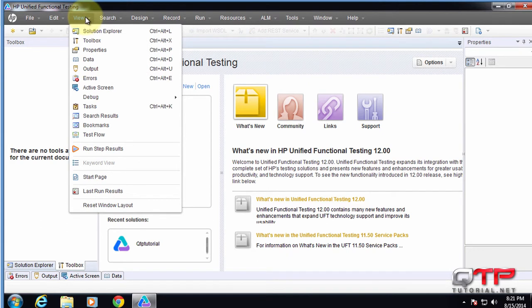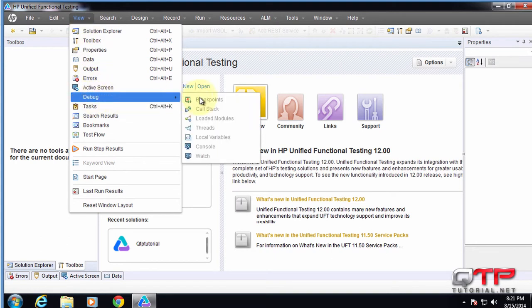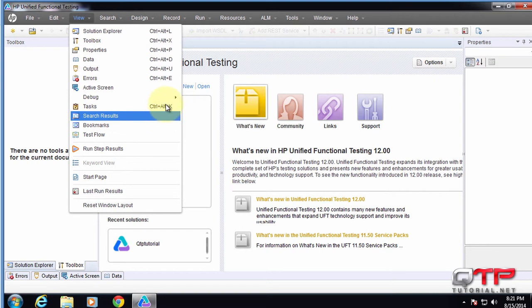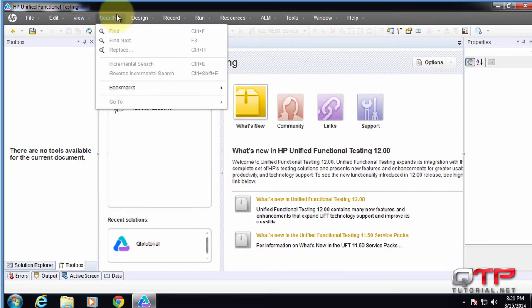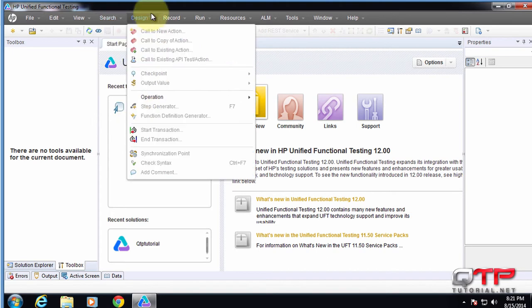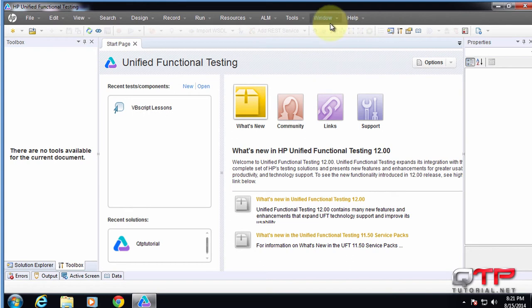Then we got the different views. This is very useful, and I've seen many people underutilize it in not only QTP, but UFT as well. So one of my favorite places is this debug window, where I can access all of these options, and I'll show you guys that as we open up our first script. Then we have a search window to be able to utilize some of these features, a design window that allows us to create a test, and some other menu items that we'll go over as we open up a test.